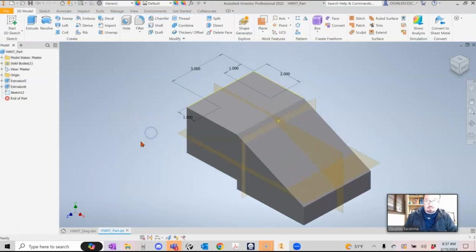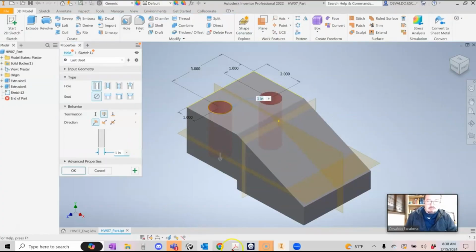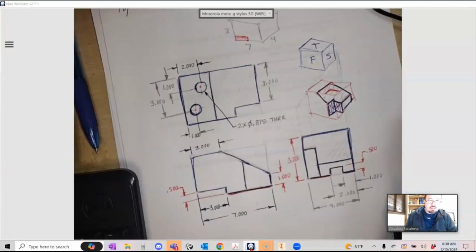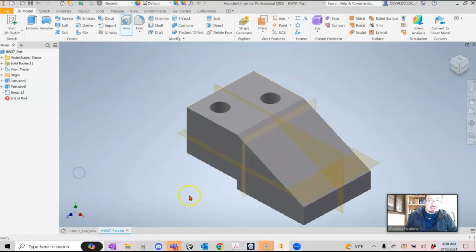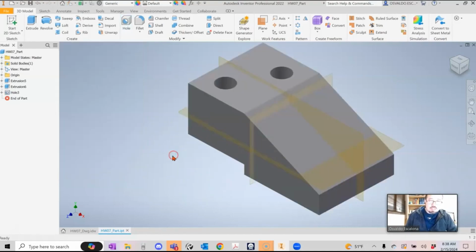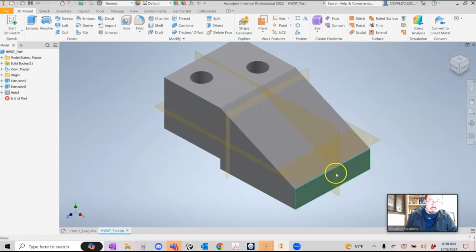So right click holes, and if I recall correctly, I believe they were 0.875. So I'm gonna do 2 of them, which are going to be 0.875. And I want to go through the whole part, and I want to say, okay, so I am almost done. The next thing that I want to do is the cut that is somewhere over here. Oh, it seems to me I have another cut.